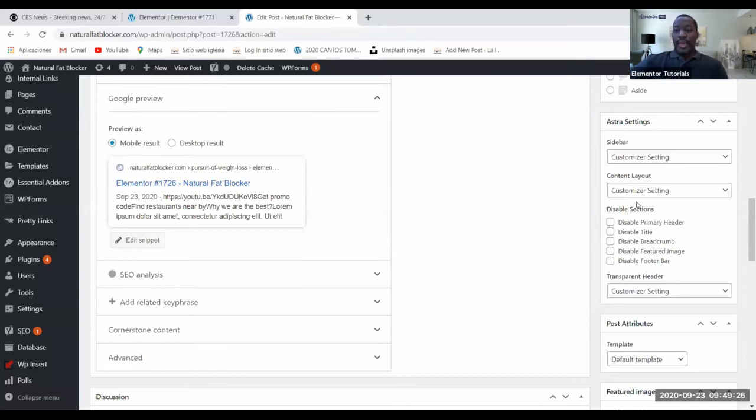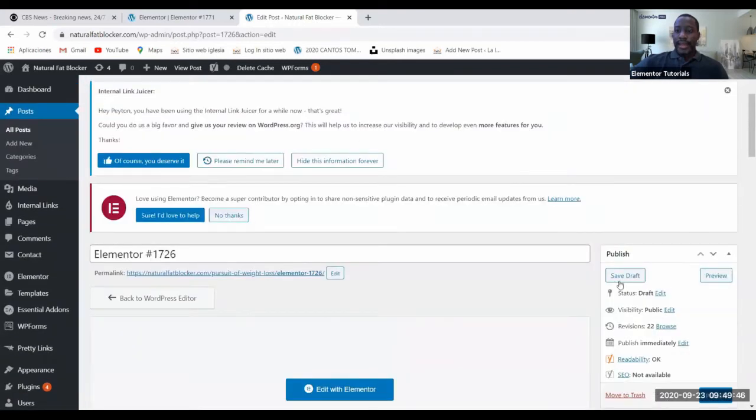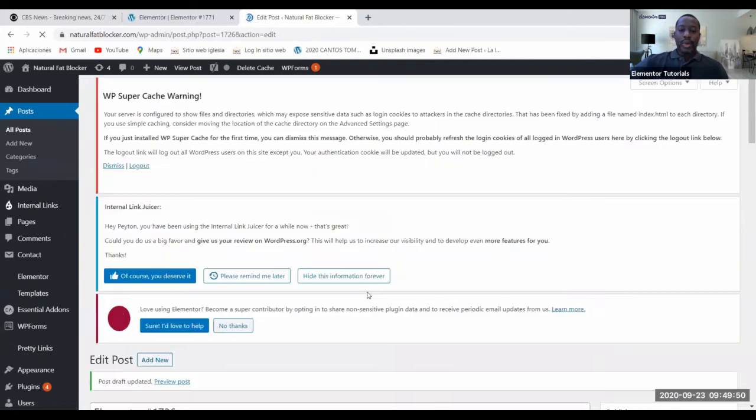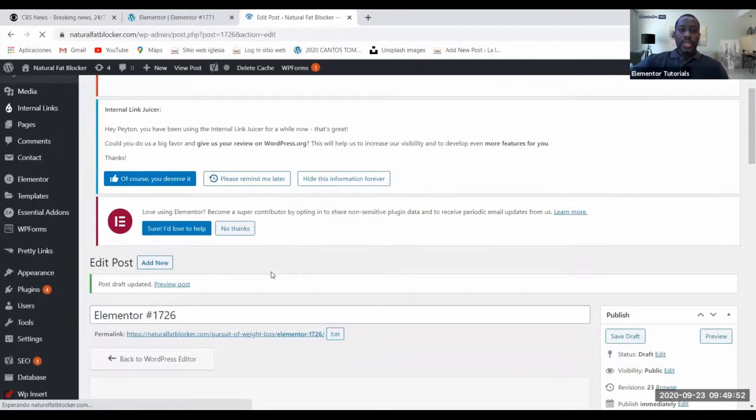So there are several options here under content layout. I have it set to customizer settings because I believe it's the best option. But I wanted to explain a little bit the other options. For example, if I put boxed and I save this draft and I go back to edit with Elementor, you will see the difference now.